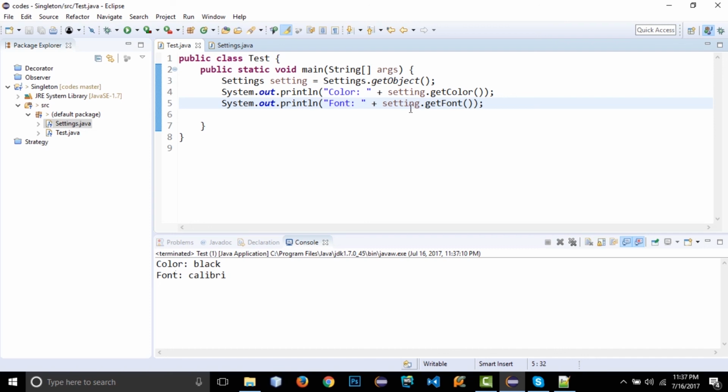And if we want to change the color or the font, it will only be applied to the same settings object that we are using right here. We can't have settings2, settings3. So this was the one example. There can be multiple examples.